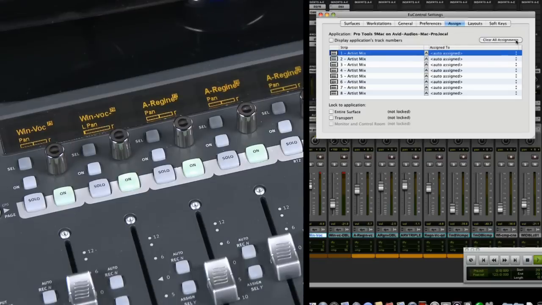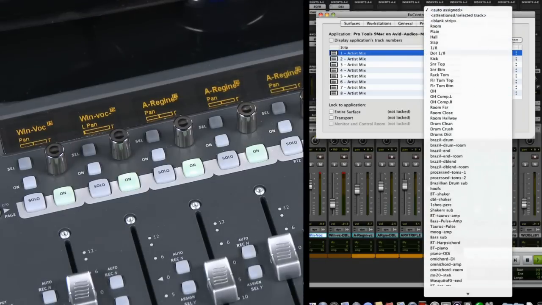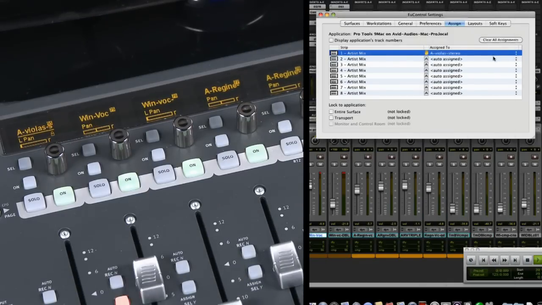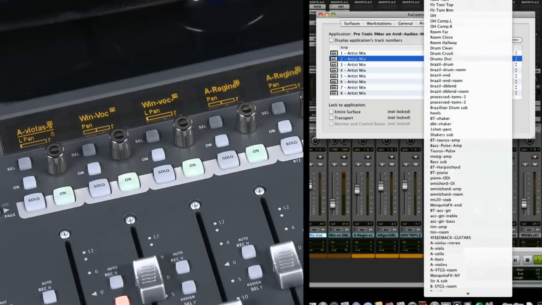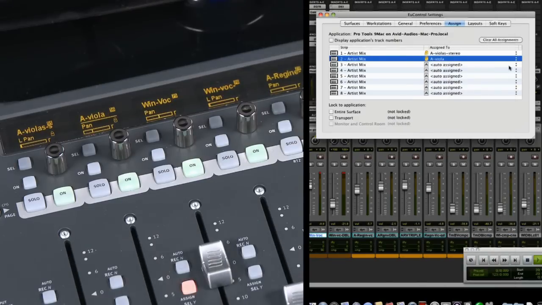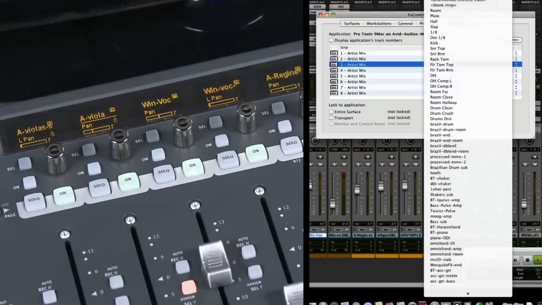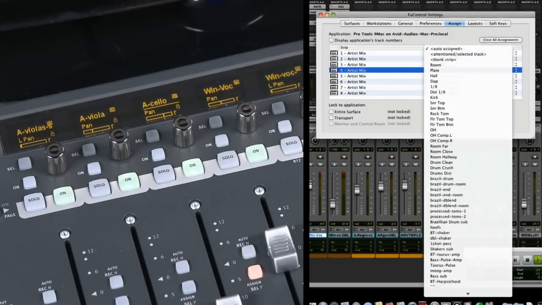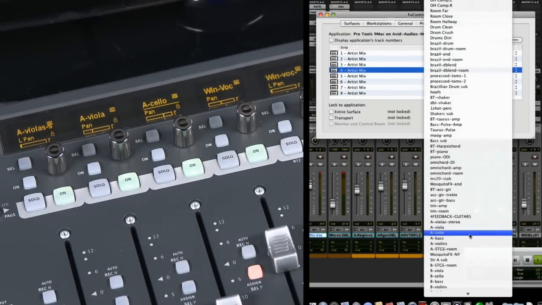To assign Pro Tools channels to specific faders, hold the Shift key and press the Attention key for any fader. This will open the U Control window in the Assign tab. Using your mouse or trackball, click on the pop-up menu next to the first channel of the artist mix to see all of your project's available channels. Let's set up a couple of different layouts. First, we'll create one for all the strings.